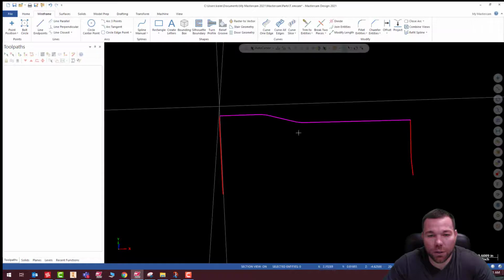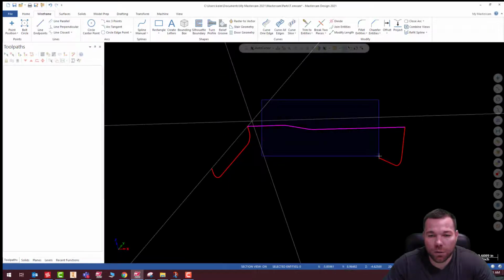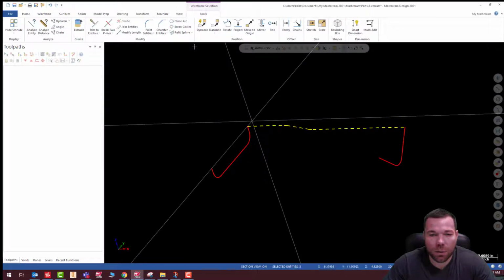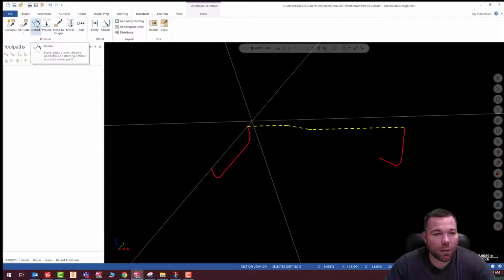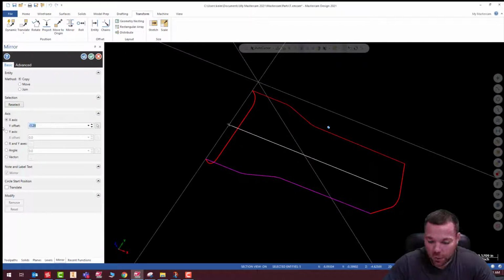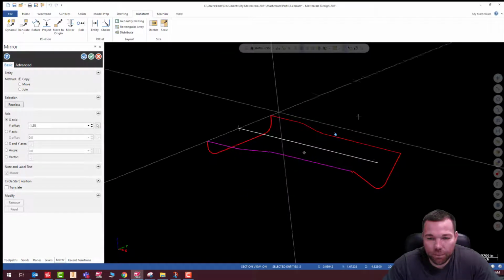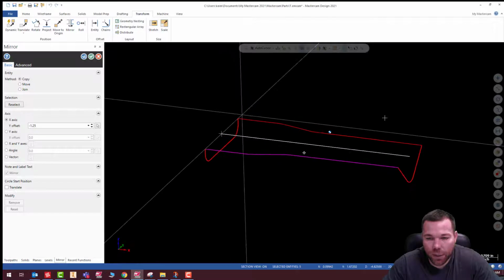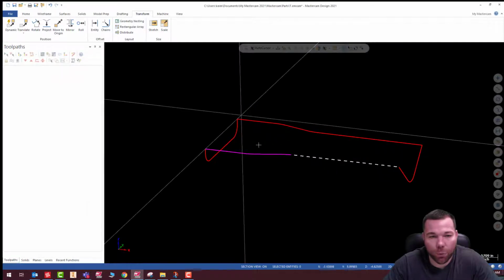Okay, check. And let's go ahead and mirror. All right, so we want a negative 1.25. Looks like it was already in there actually. So there we go. Mirroring it over that plane, and we have our full profile.